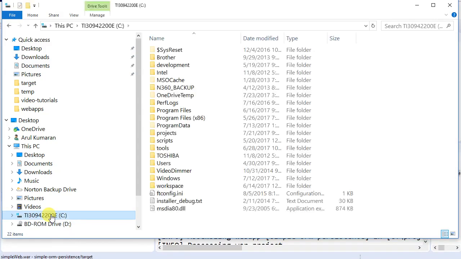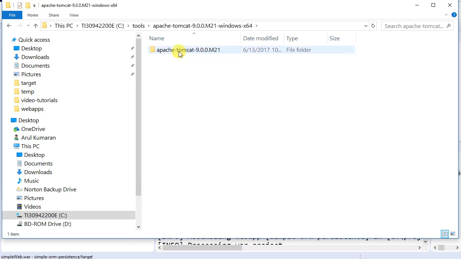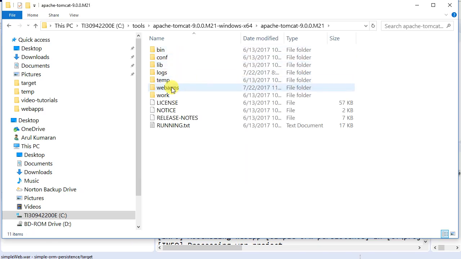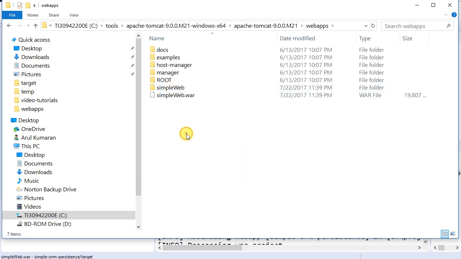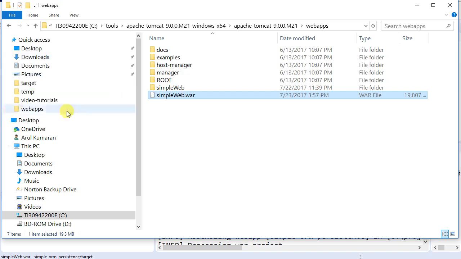So C:\tools is where I have installed all the Eclipse, Apache Tomcat, Maven. All these are basically tools. So if I go into Apache Tomcat, there's another tool as well. Here we have deployed here. Click on here, then inside the webapps is where I'm going to put it. So I'm going to paste this here. Replace this. Now we got the WAR file copied.